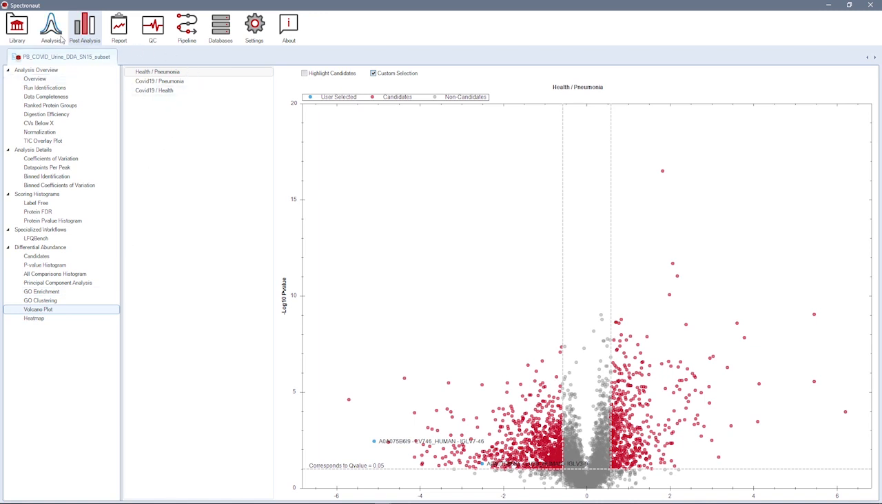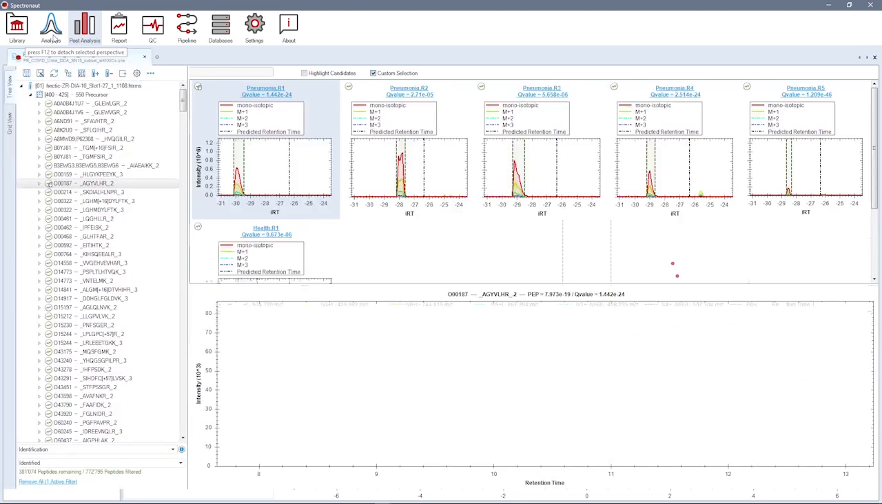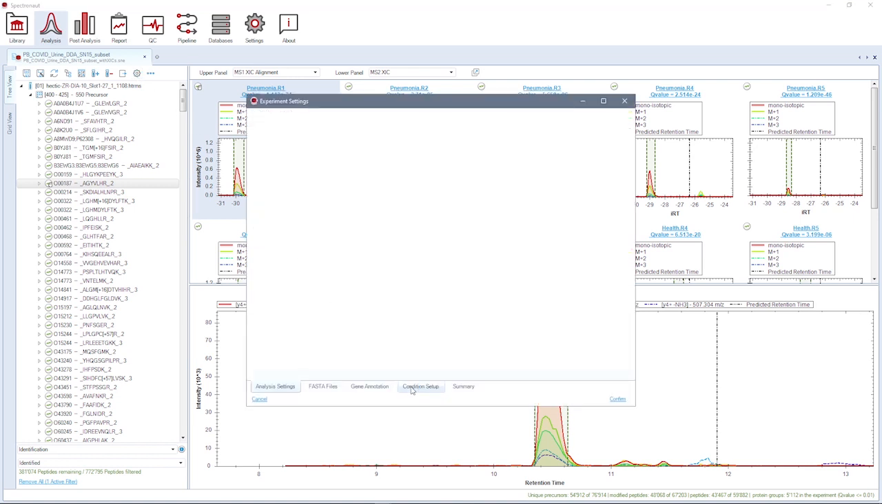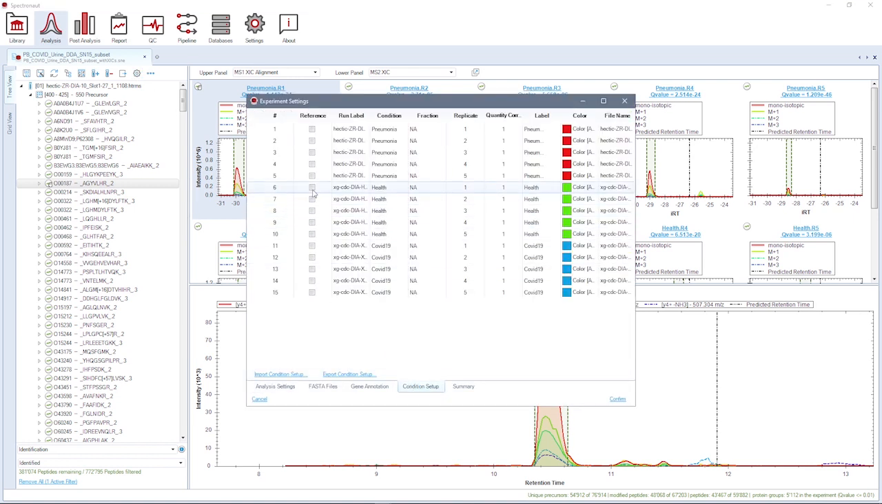You can always redefine the comparisons in the analysis perspective under settings. Here you can define the condition that you want to use as the reference for differential abundance testing, and all other conditions will be compared against that one.